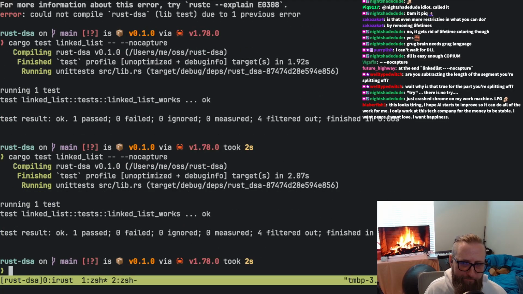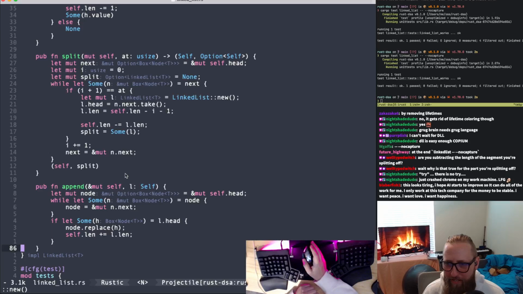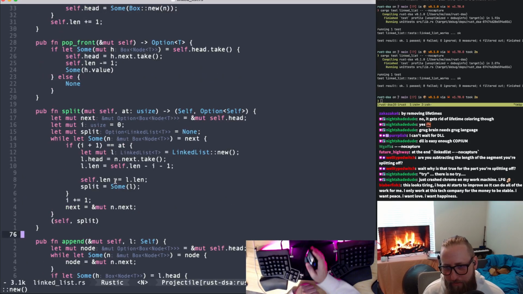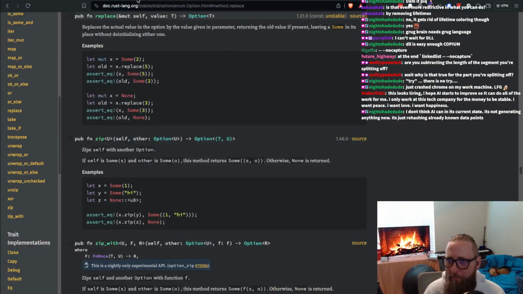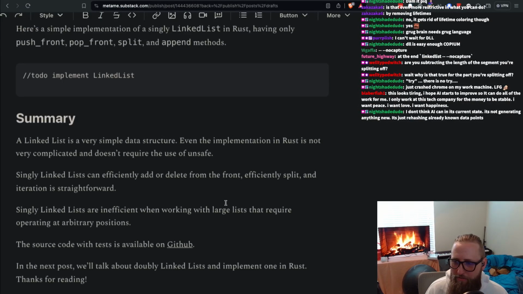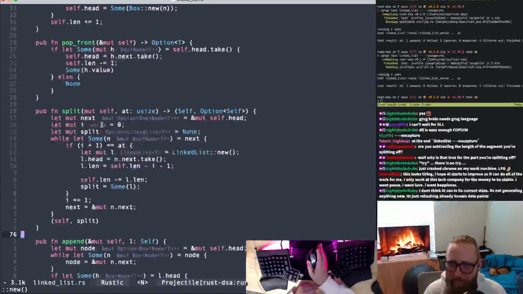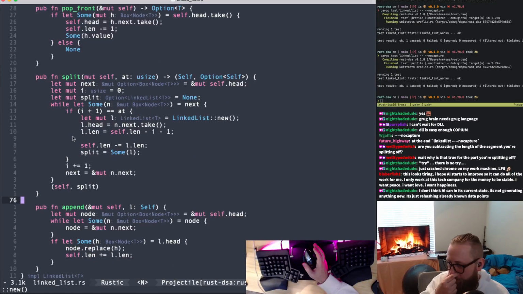Boom. First try. Append is very easy compared to split. I mean, I guess split probably wasn't that hard. It was just the borrow checker errors. Now I'm kind of lying though in my article, aren't I? Split is so ugly. And it makes me sad to say, here's a simple implementation of a singly linked list, and then I end up having this split method right here. It's pretty gross.